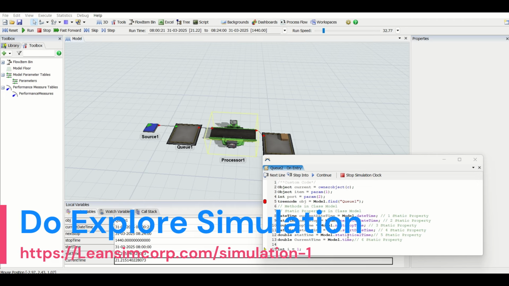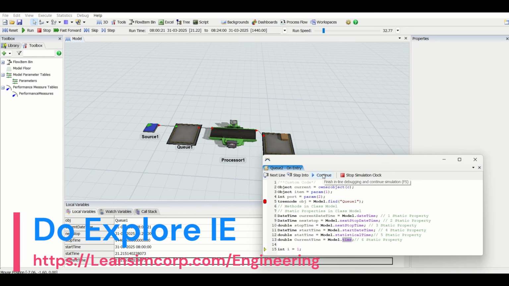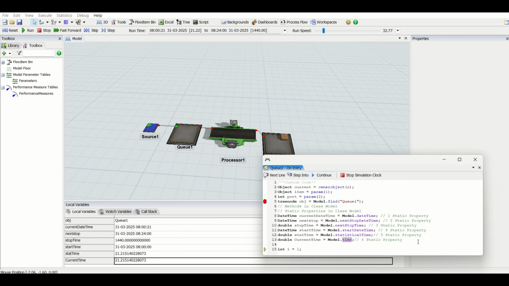So the statistical time is again the same as model time, but remember, the statistical time is what? If the model has a warm-up time, this will return the difference between the simulation time and the warm-up time. So the statistical time is nothing but time minus your warm-up time. Remember that. And then if you want to get the current time, this is the syntax you need to use, and that is model.time. So this is basically our sixth property.